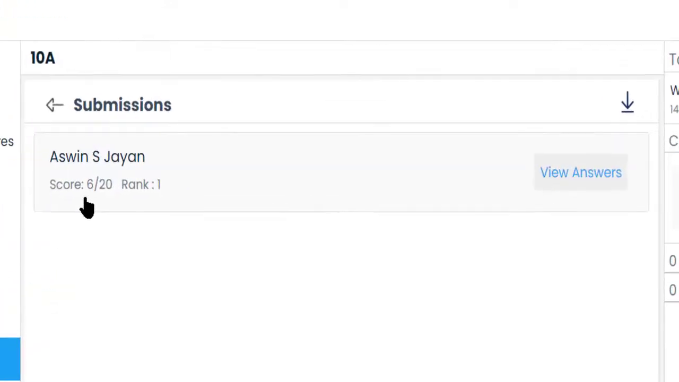Okay, and already we can see the score also there. Out of 26 marks that boy got this. And what is the rank among the students? But here there is only one student, that's why he is getting rank 1.